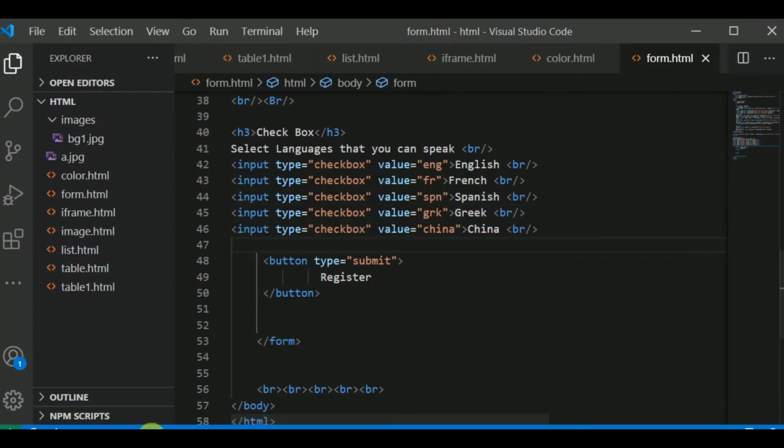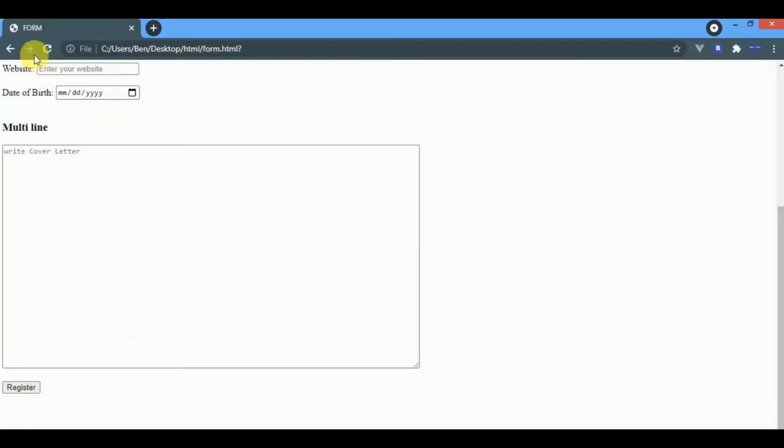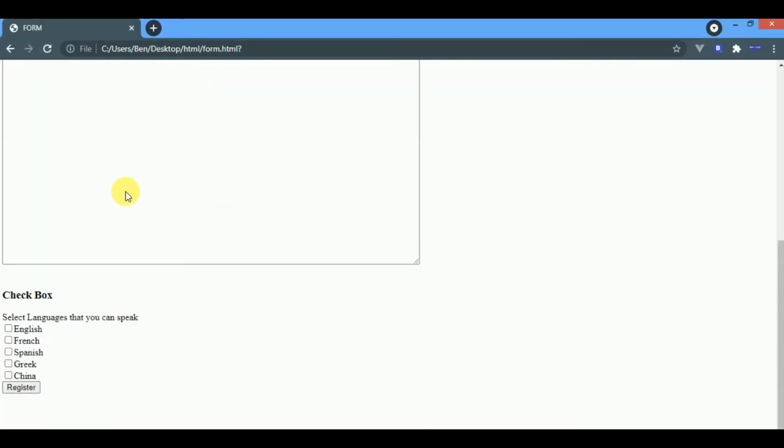If I run this code again, you will see what we have. We have the checkbox here now. The user can say, I can speak English, I can speak Spanish, I can speak China. You see here, a user can choose more than one from our list.